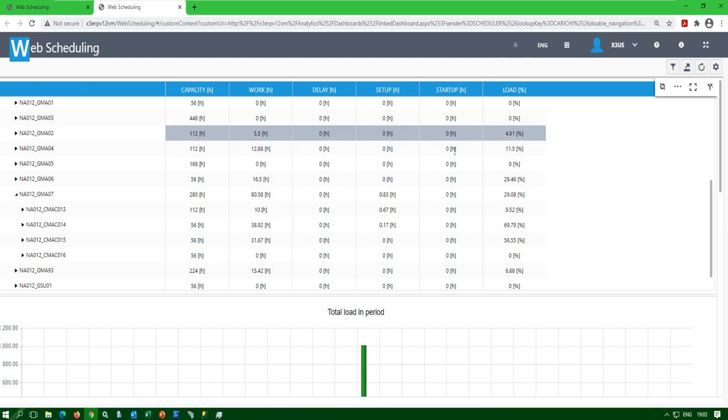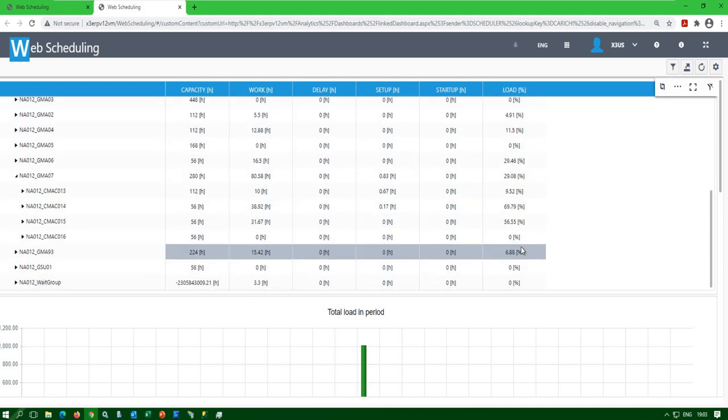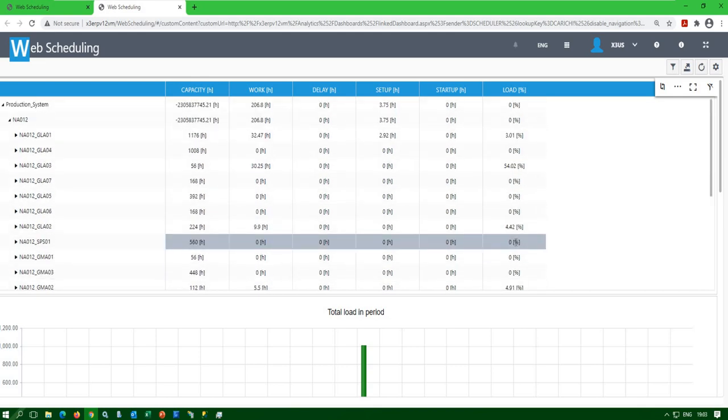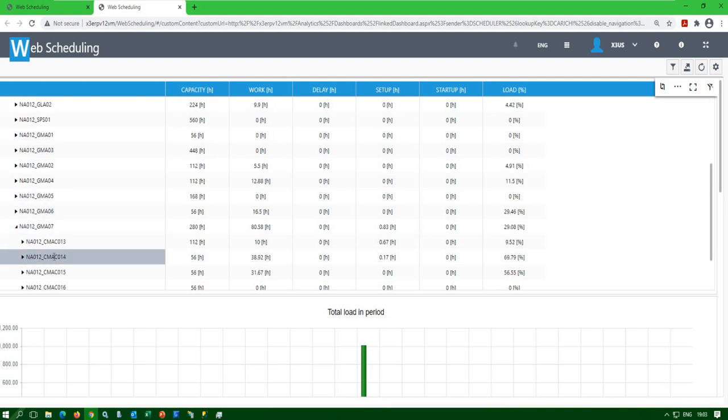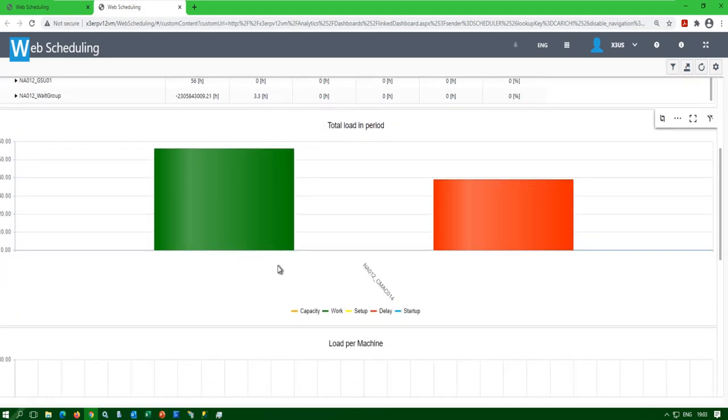Just generally as a planner, when you bring up this capacity load report, if you go to this column, the load column, this will give you a quick visual understanding of where your potential bottlenecks are, expressed in percentages. For us, again, we want to focus on Mac 14, so I'm just going to double click on that. Having double clicked on that, you'll see that two bars are created. The green bar is showing me the number of hours that Mac 14 will be processing operations.